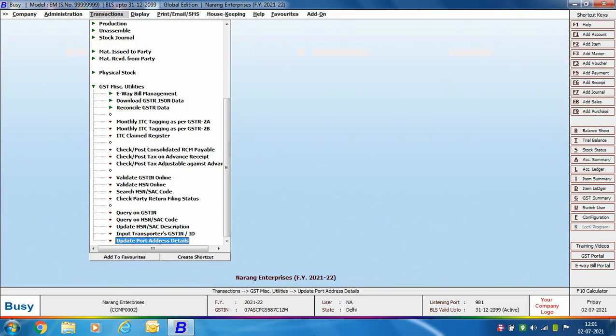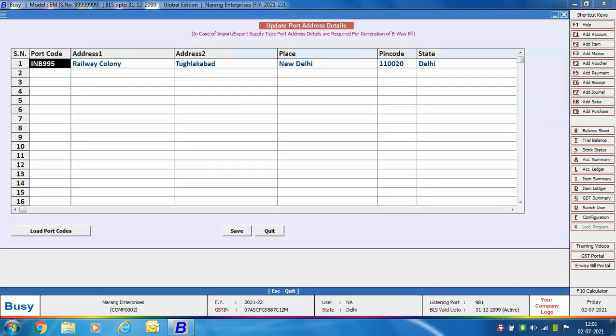Next is update port address details. With this utility, you can update port address details for different ports in one go. Port address details are required for generating e-way bill for export, import, SEZ supply type. On selecting this option, an update port address details window appears, which shows port code, its address, pin code, state. This port code is already entered in Busy. You can make modifications in this port code, or if you want, you can add new port code details also.